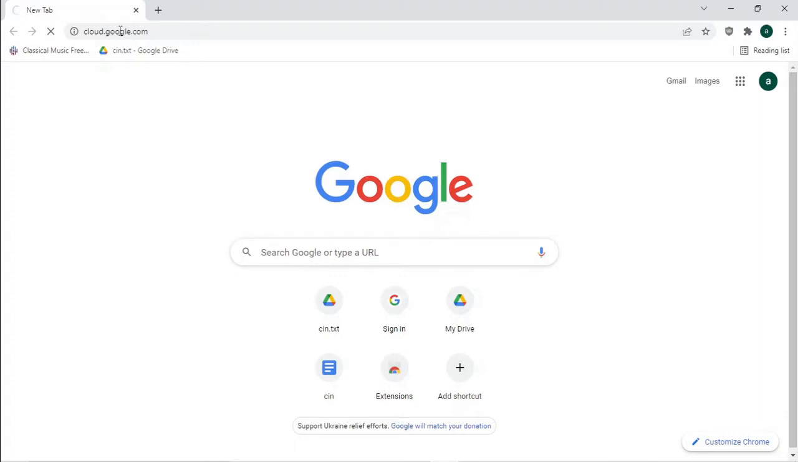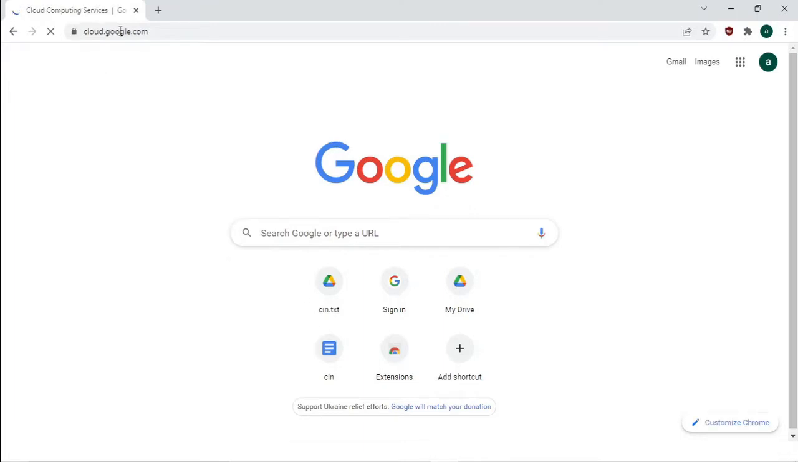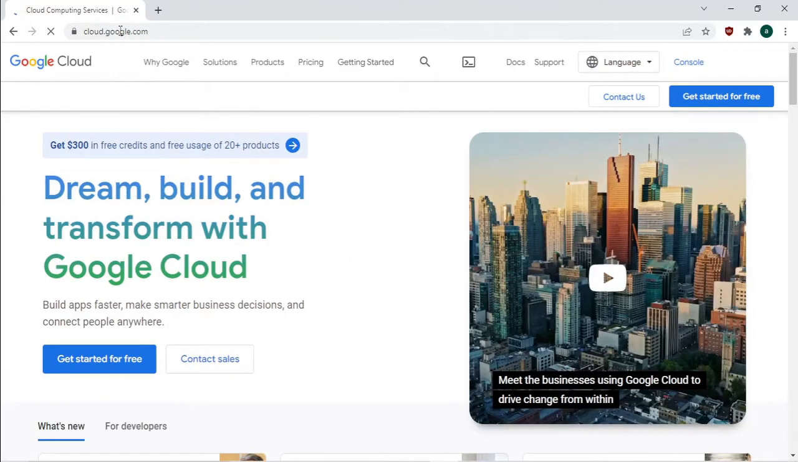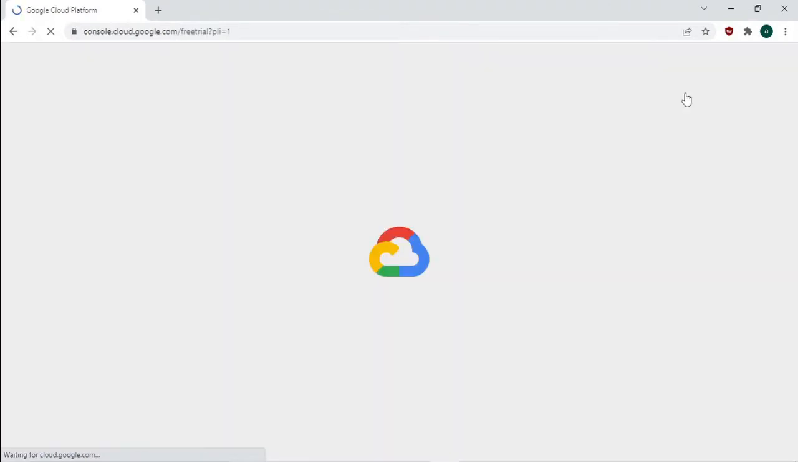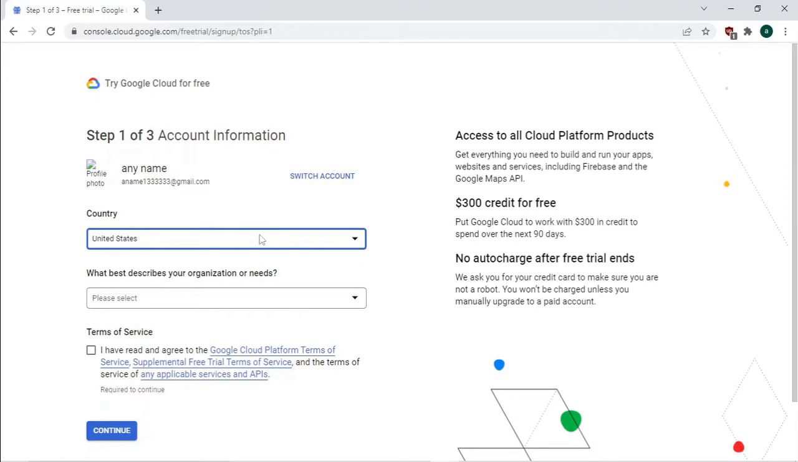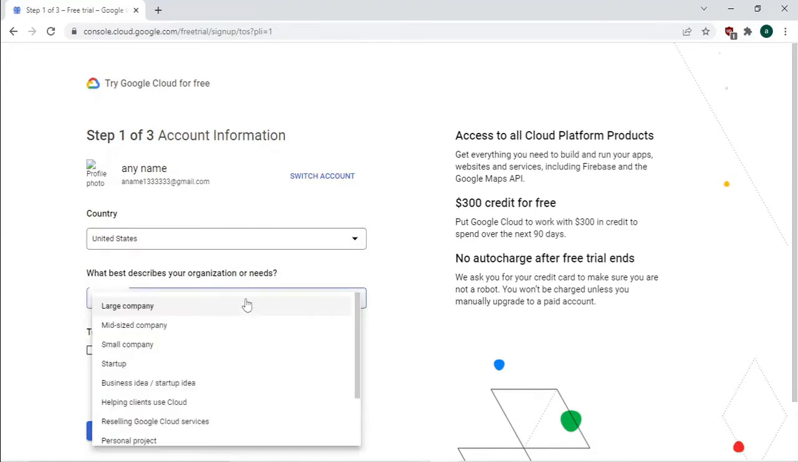Let's start by going to cloud.google.com. Click the Get Started for Free button. Once loaded, select a country, then pick one of the options that best describes your needs for the project. Now agree to the terms of service and click Continue.